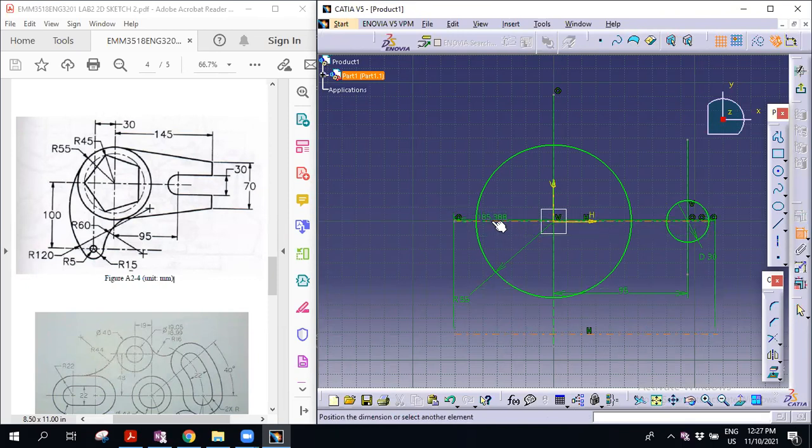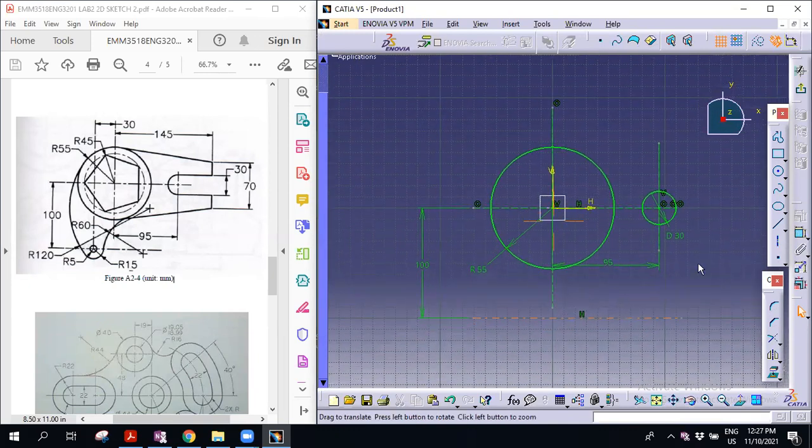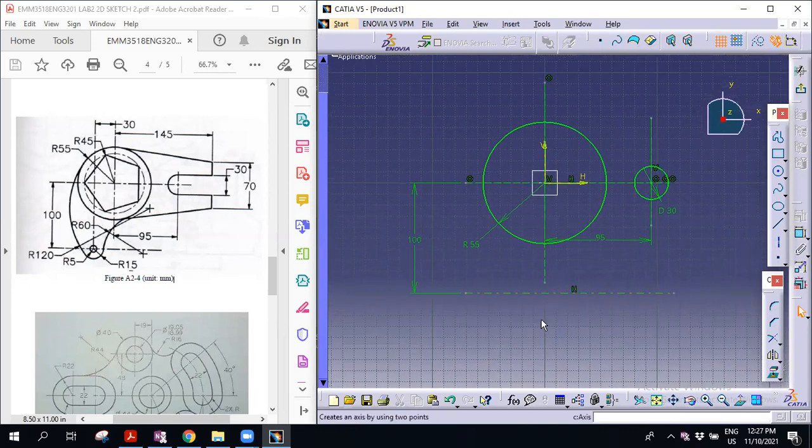So the distance here, putting 100. Okay, I show you the method of doing. There is a lot of method. If you are already expert, no need to use the reference line, should be okay, no problem. Okay, you can extend a line here. Okay, so you will see the intersection line here. So be 100 here.